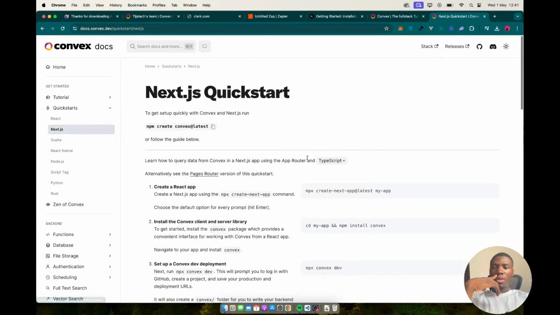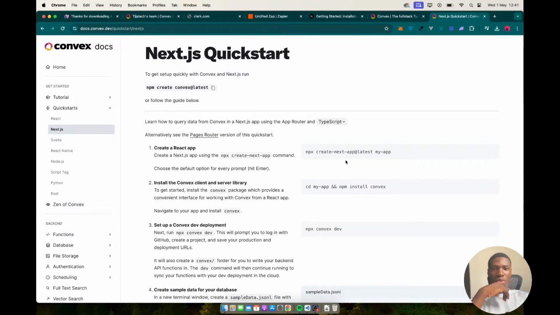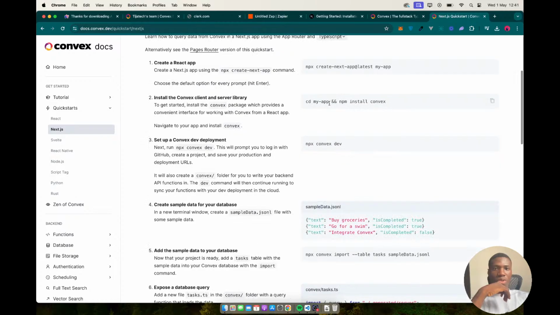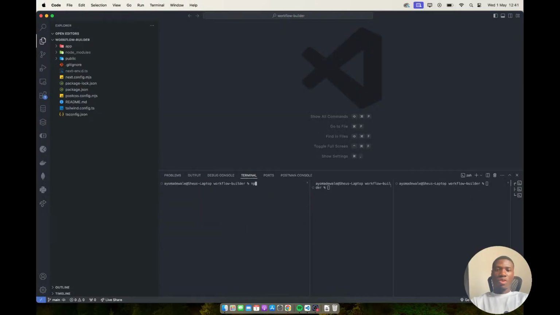For Convex, in a Next app, you create your Next app, then you install Convex by running npm install convex. So this installation is done. Let's start the application. You run npm run dev to run the development environment.